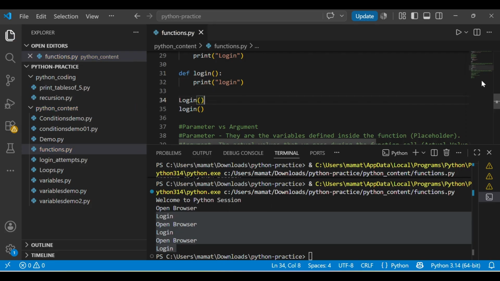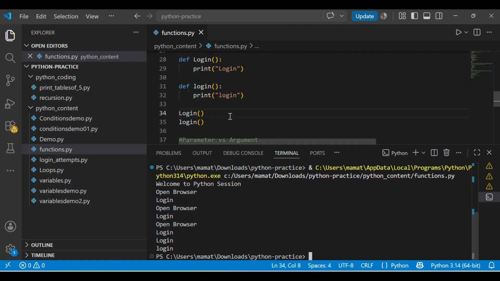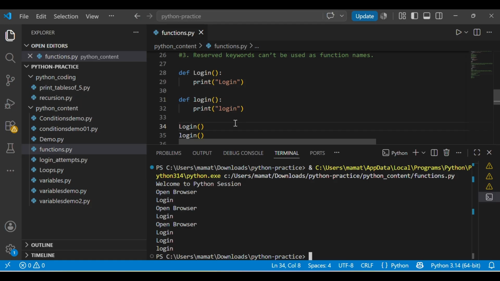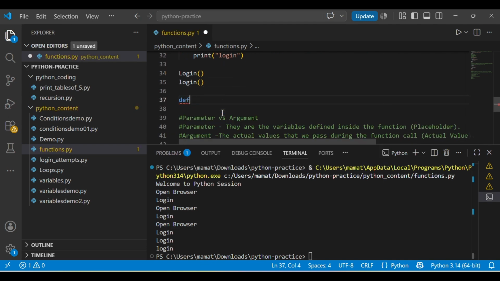Okay, so let me run this program now. If you can see, first whenever it is calling with a capital letter and then it is a small one. So these functions are case sensitive, and there are certain reserved keywords in Python which we should not use as function names when we are defining a function. For example, if I'm creating a function as def, instead of writing a function, I'm just going to make it as a pass.